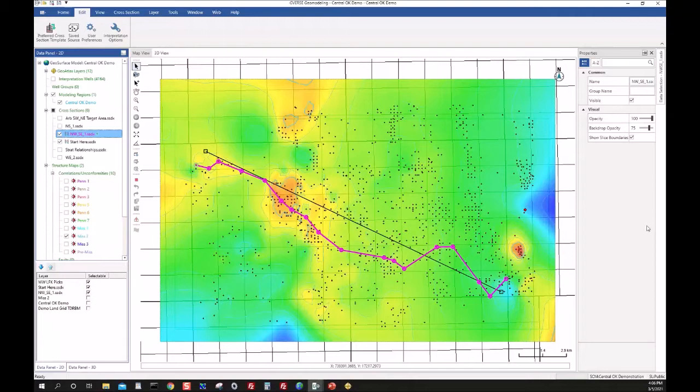So this map shows a structure map on the top of the Mississippian within these two townships that are sitting right in here. And I've run a cross section, integrating wells, one or two per every section, running across from northwest to southeast across these surfaces. So the question here is, and what I've done is I've chosen a view that allows us to.